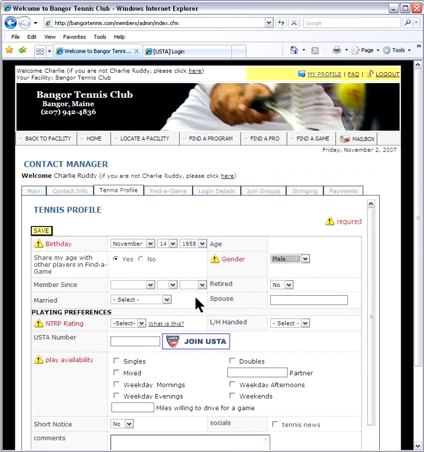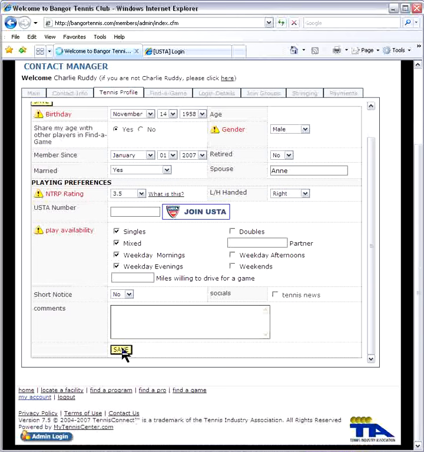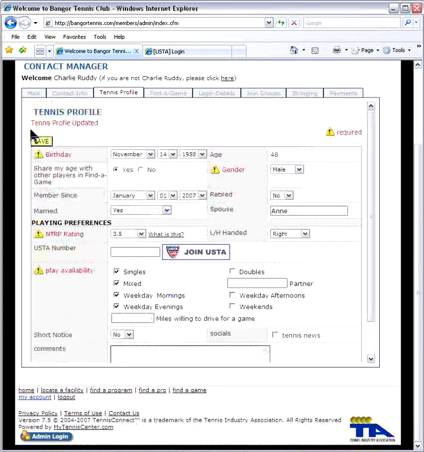Let them know that I'm a male, been a member since January 1st this year. I'm not retired. I am happily married. Get my NTRP rating in, and then some other optional information and what I like to play. Okay, go ahead and click save on that, and then you'll see that my tennis profile has been updated.